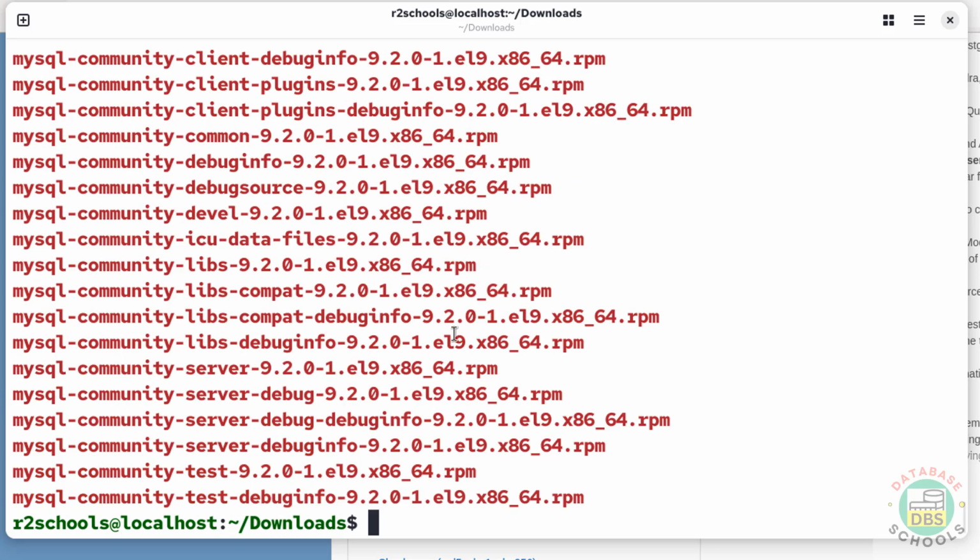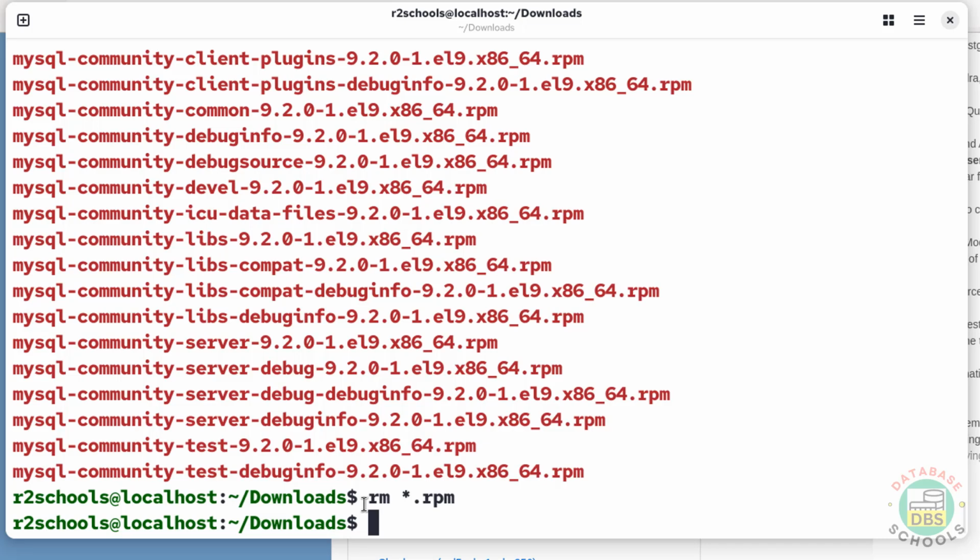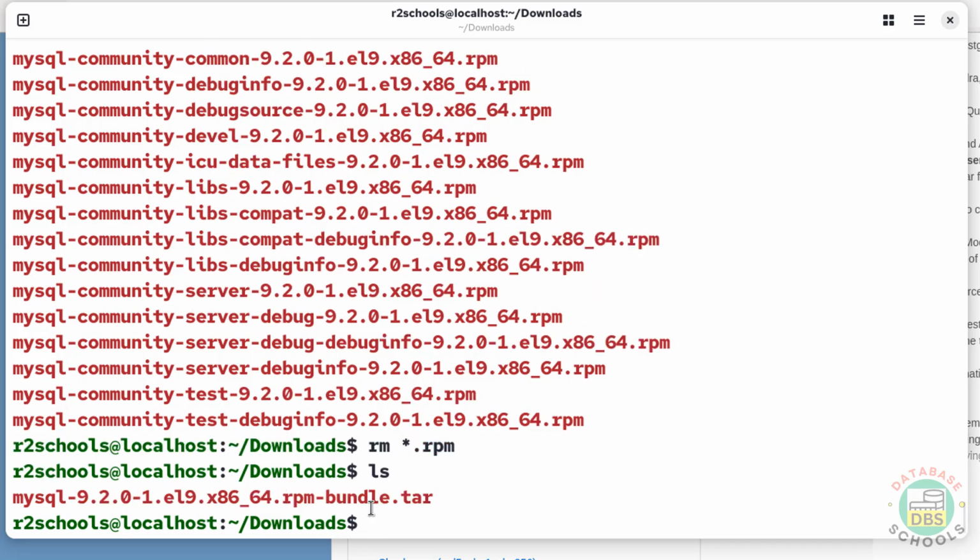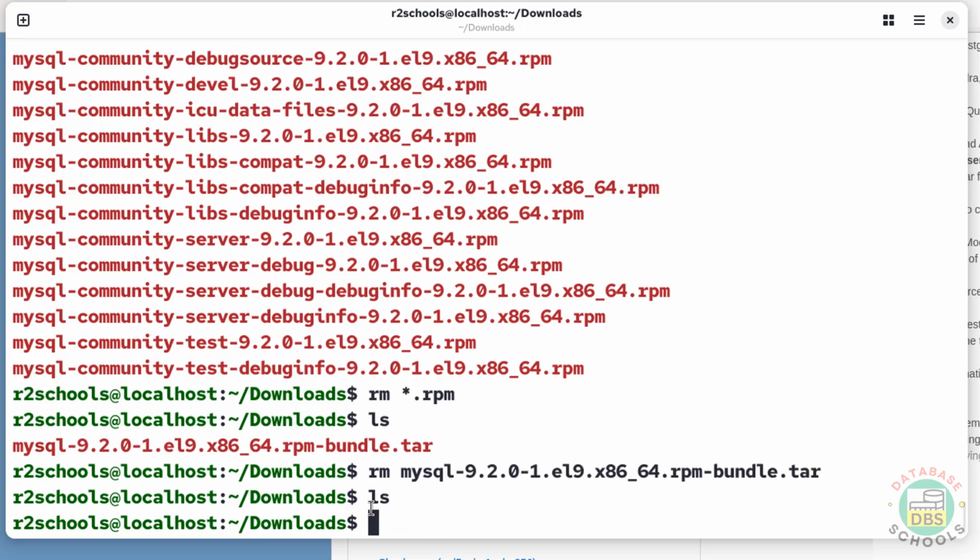Now go to the home directory, cd Downloads, ls. We have successfully installed, so these files are not required anymore. So remove them. rm *.rpm, ls. Here we have one more file. Remove this bundle file also. rm, give mysql, press tab, hit enter, ls. We have cleared the space.